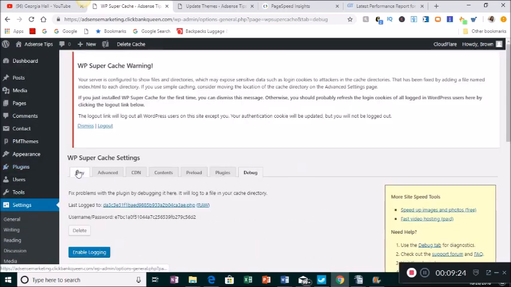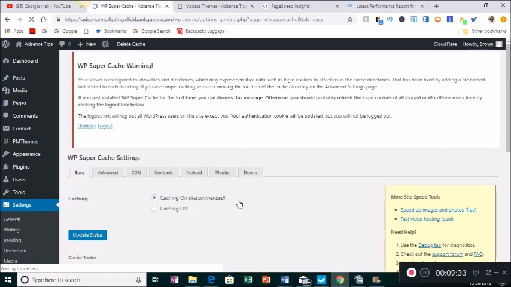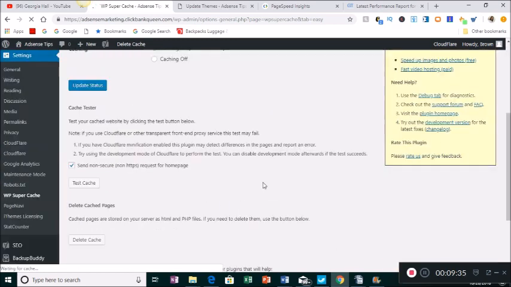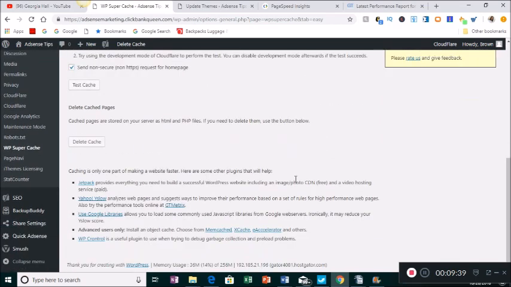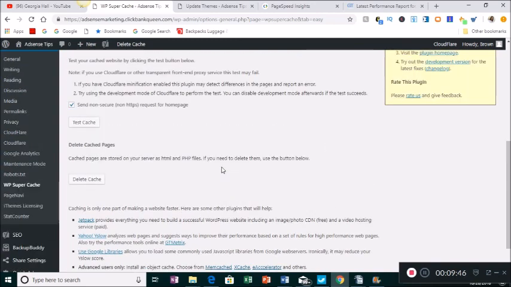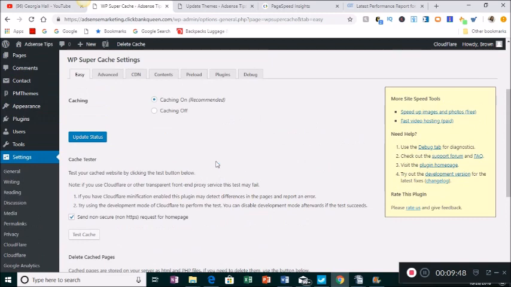Like I said, you install the plugin, and your first step is to go to the Easy tab, enable cache on, and then update status. Test your cache to see if it's running right, and then that's it. There are more detailed videos on YouTube that go into all of those tabs. When I find one, I will link it below.